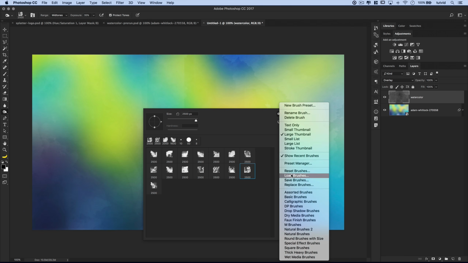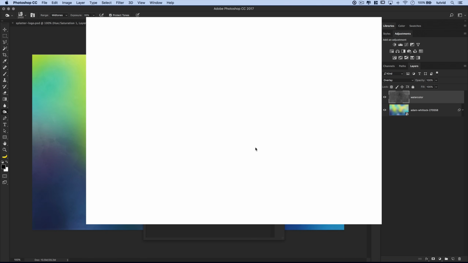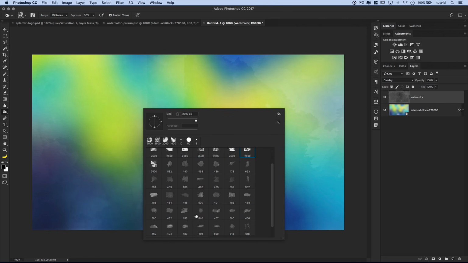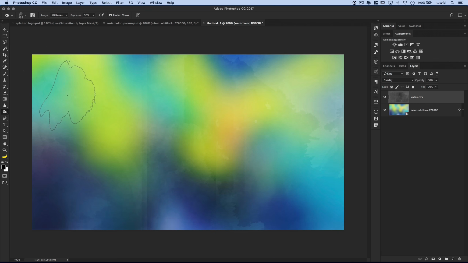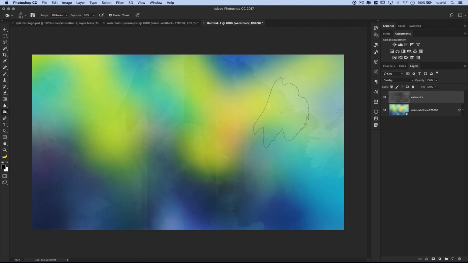I'm going to choose load brushes, and I'm going to load my other watercolor brush pack, the MC Bad watercolor brush pack. You can see how these are maybe a little more natural looking, but they are a lot smaller. So I'll choose the first one here and see what it looks like. It doesn't look like it's doing too much, so we probably have to click several times when working with that. And there you go. Now you can see we've lightly added a shape there.